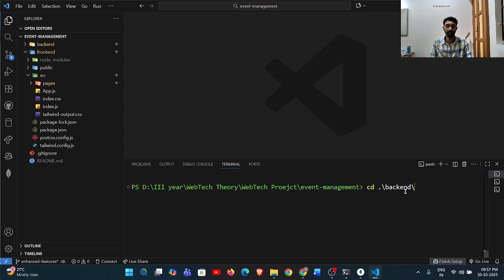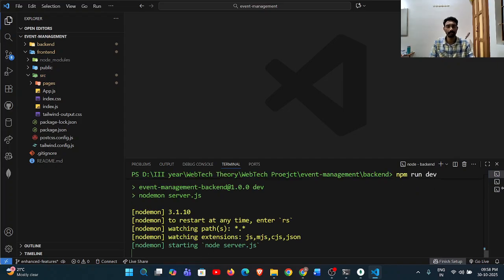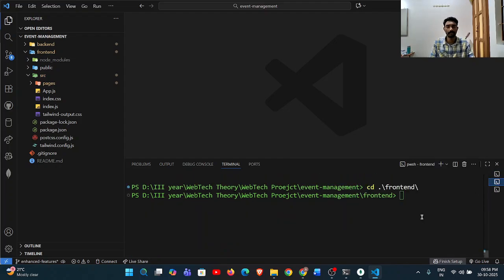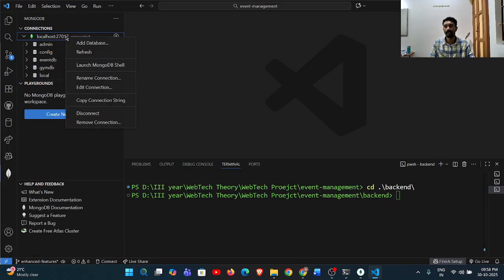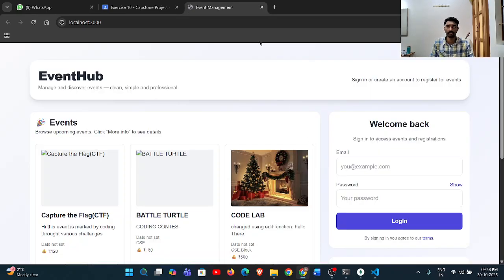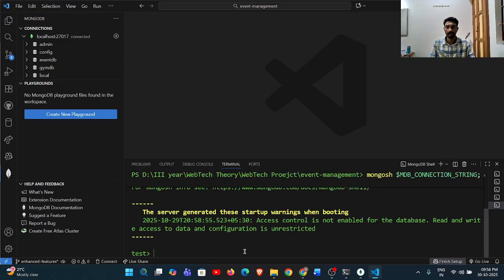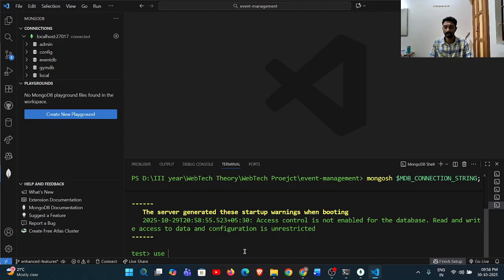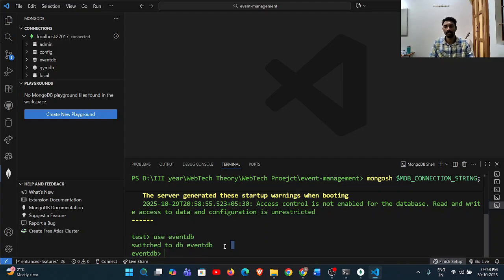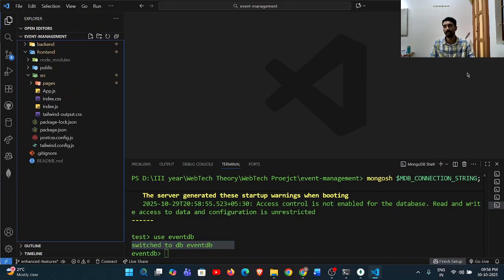We'll go to the backend folder. We'll quickly start the backend server. As we can see, the server is running on port number 5000. We'll start the front end. As you can see, the website is up and running. We'll quickly open the MongoDB shell also in our terminal. It is open. We'll type use eventDB. The database has been switched to eventDB. Fine. We'll come to this area.